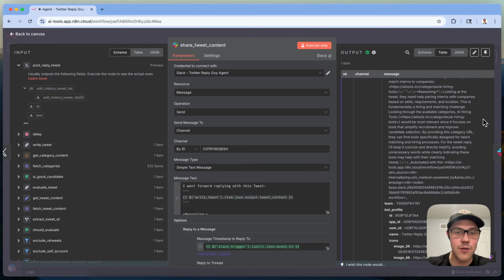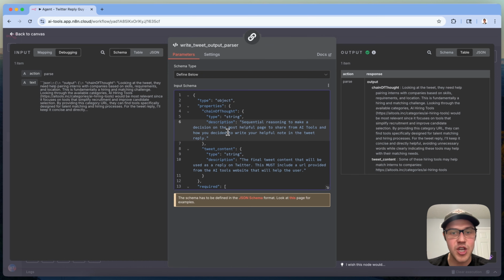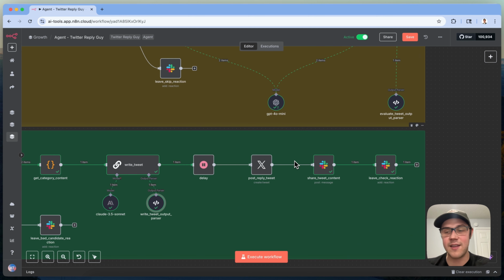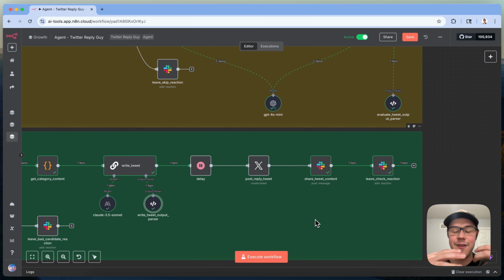Again, highly recommend doing this for any automation that you're building by setting a chain of thought type in your structured output parser and giving it a note like this in its description. So the sequential reasoning to make a decision on the most helpful page to share from the AI tools and how you decided to write your helpful note in the tweet reply. This is something, again, I can't stress this enough, has been invaluable for us building better automations and writing better prompts, as it gives you a good feedback loop and a little bit of insight into what the LLM was doing based off of your prompt.